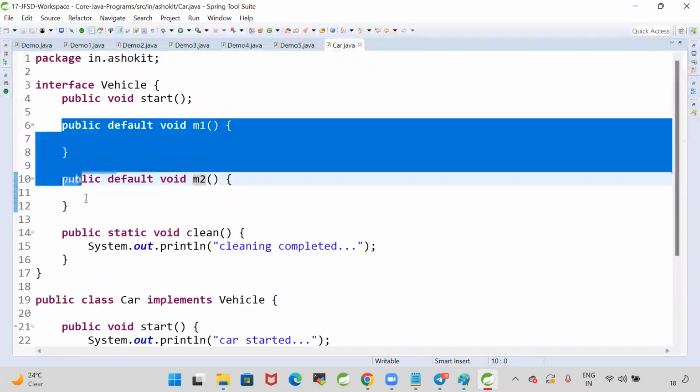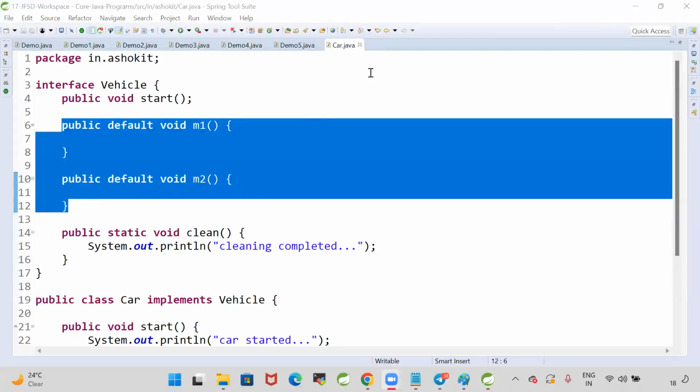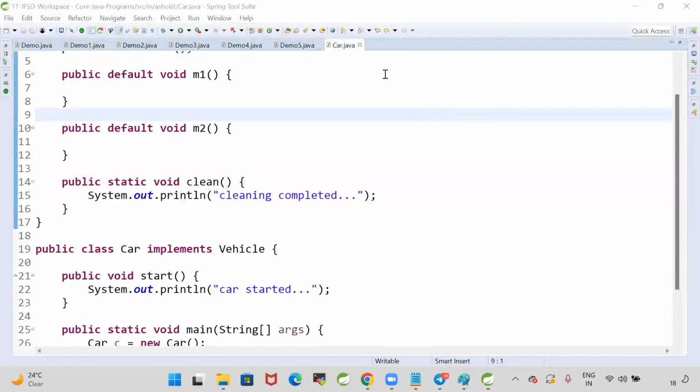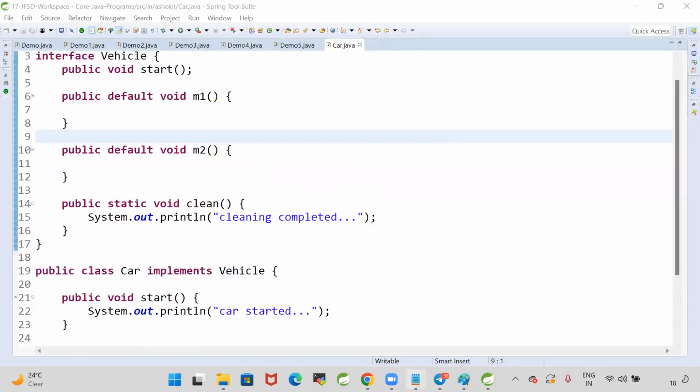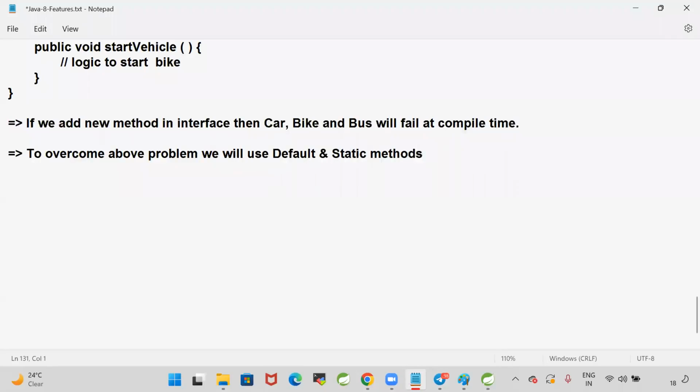Can we add multiple default methods in the interface? Yes. Can we add multiple static methods in the interface? Yes. To overcome the above problem, we will use default and static methods.